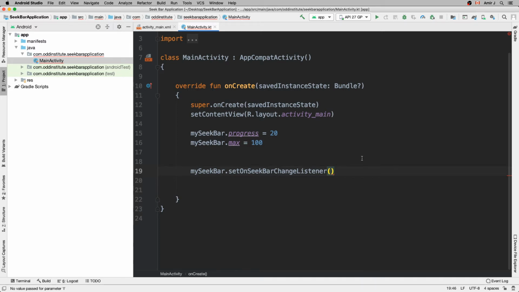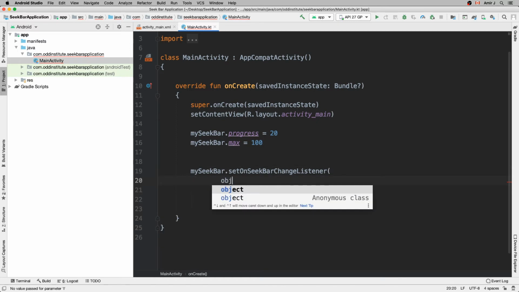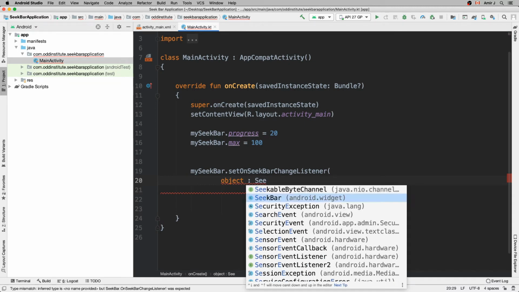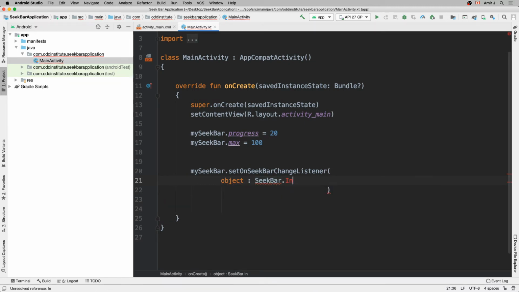And for now, let's just follow along. I will explain in future lessons what an object is, which is basically a singleton or a static object. We will come to it in the future and we'll see it in far more detail. However, I'm going to say the object is a seek bar dot on seek bar change listener. And then here we have all of our potential methods.